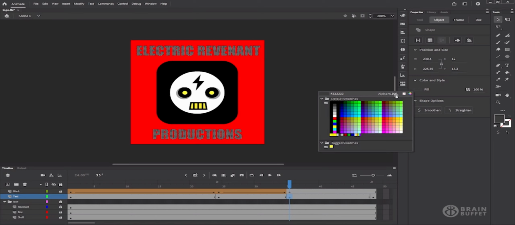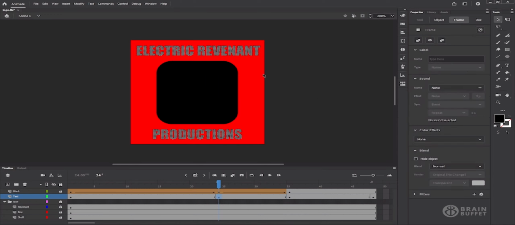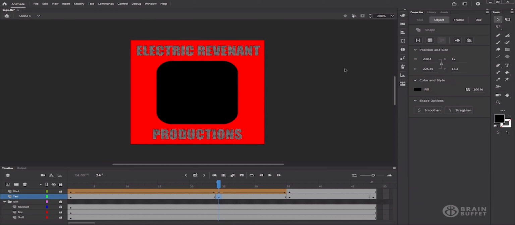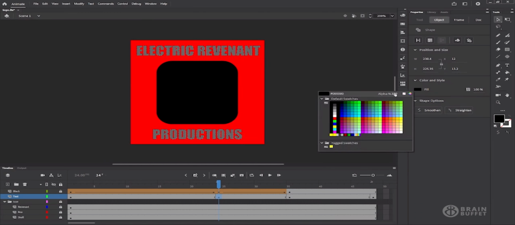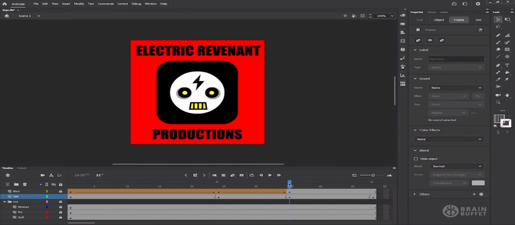Well, in this case, we want the alpha to be 0 right here. And what we'll do is go to the keyframe at the 1 second mark. Make sure those are all selected. And we want to start the alpha out at 0. So as we go in here, everything's going to kind of pop in.